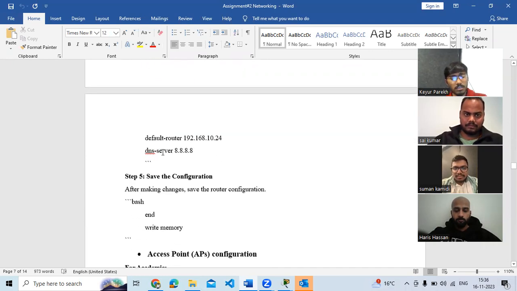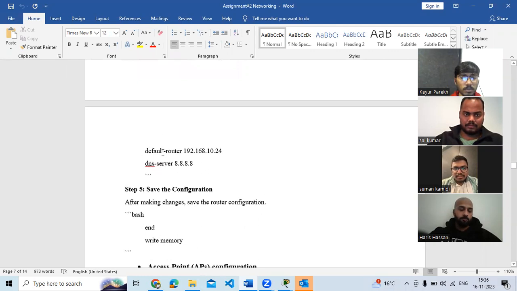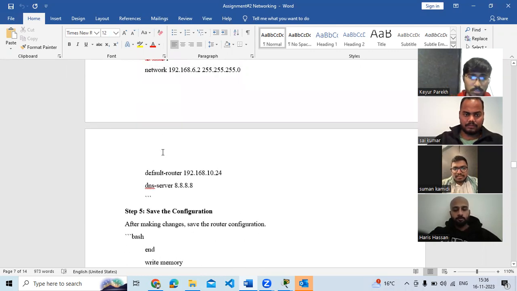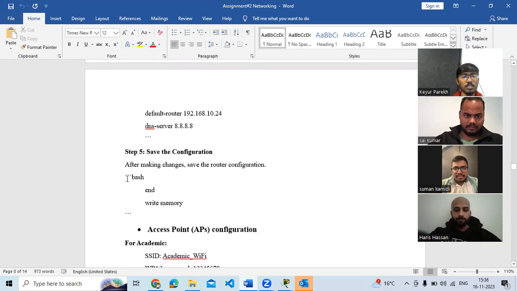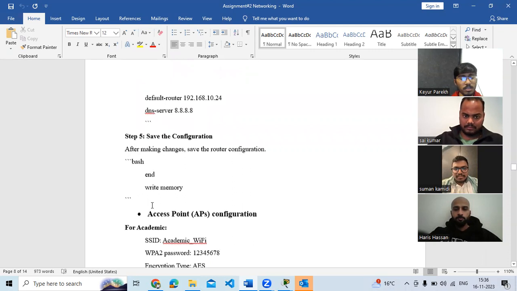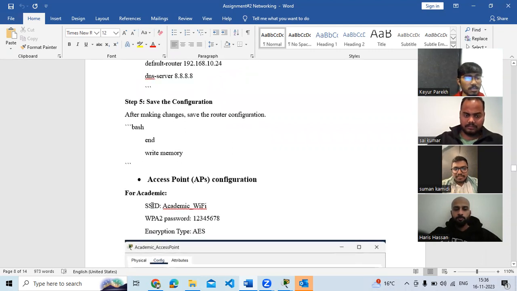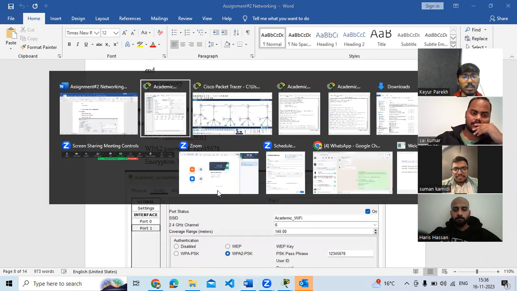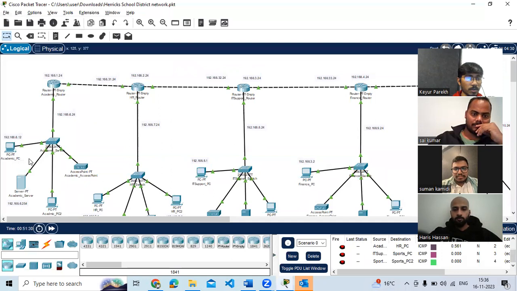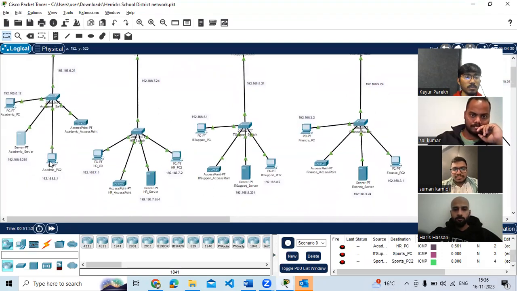And after doing this type of command line interface work, we need to save our whole configuration. So the same code as the previous, we need to write memory. And the other part is the access point configuration. Access point means the endpoint of any network. Like in our network, we have different types of equipment, like for the academic department, there is PC1 and PC2.